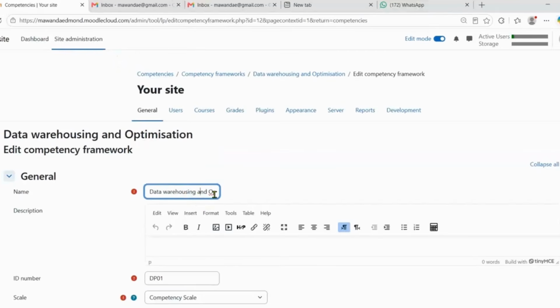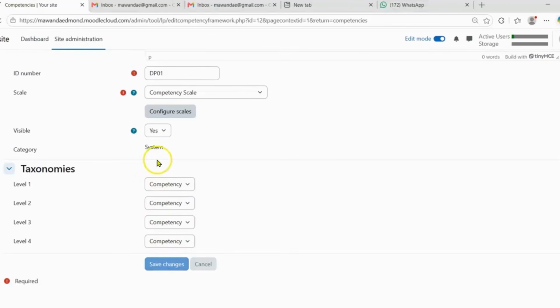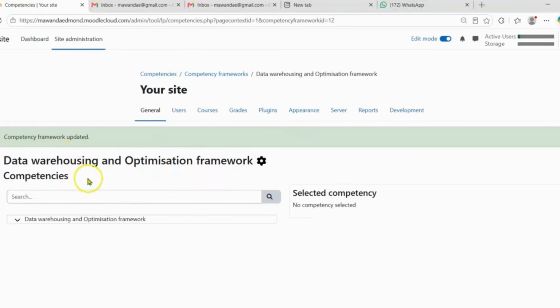Let me edit and I add framework: data warehousing and optimization framework. Okay, I save. So this framework at this level is setting the overall structure where all the competence areas and the competence units will reside. You can think of it as a container for our framework.